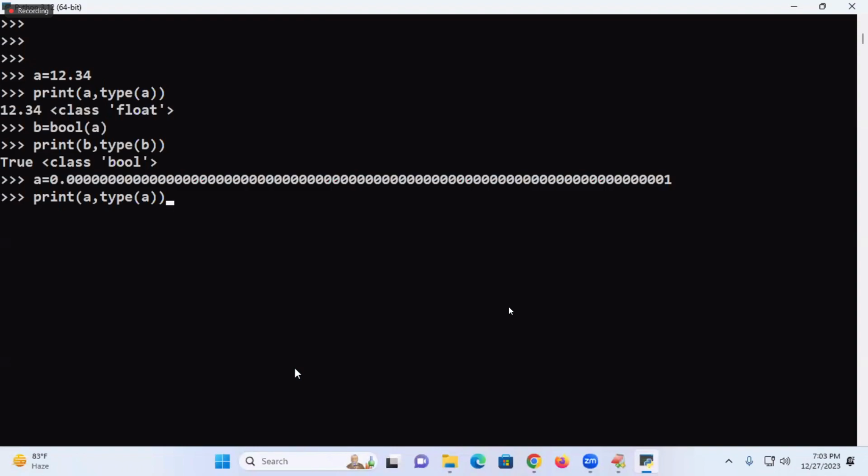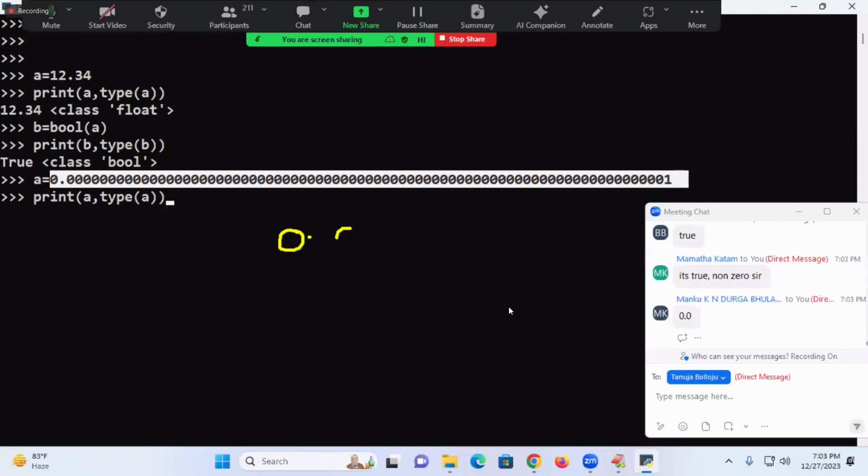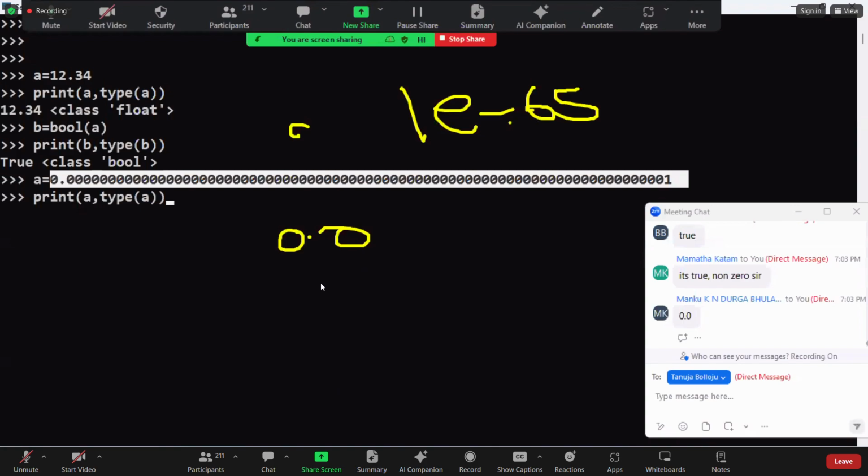Okay, girls. When you don't raise the hand when something is there in the mind, that is called wrong answer. True or false? False, huh? False. Wrong answer. False is wrong because my sir said already 1e minus 65 is called scientific notation. Scientific notation value is definitely greater than 0. That's why it is called true.